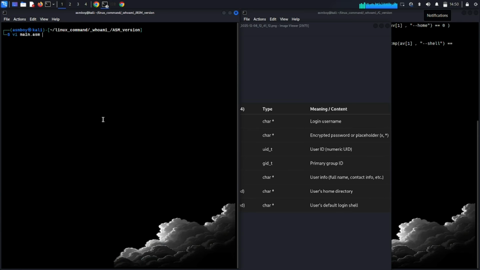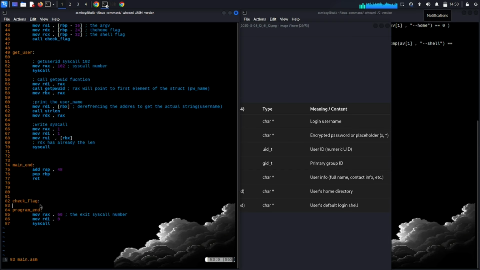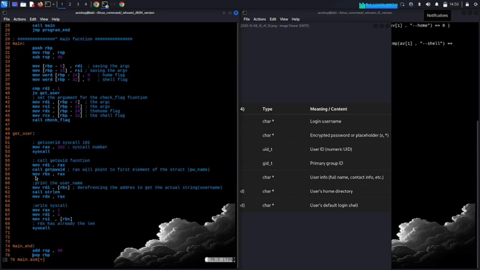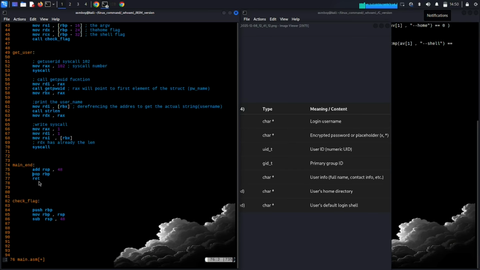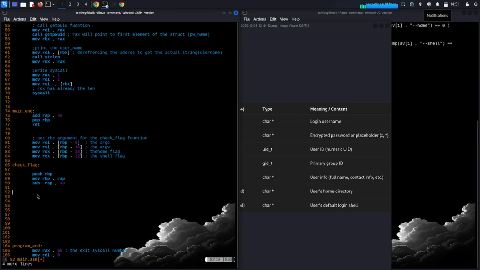Now the simple thing that is left is just to handle the flags. Right, now we need to set the stack frame of this check flag function. Alright, now we're going to do push RBP, then move into the RBP the value of the RSP, then subtract the RSP by, I guess we need here 48. Good. Now we need to take the arguments and save them in the stack frame of this function. So we're just going to copy this and paste it right here to be a reference for us.